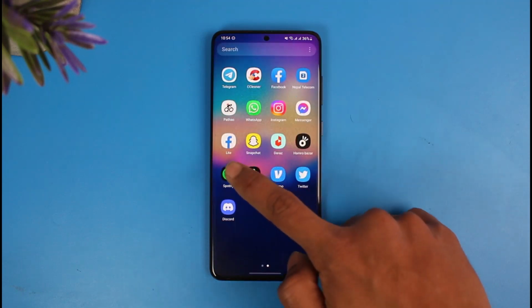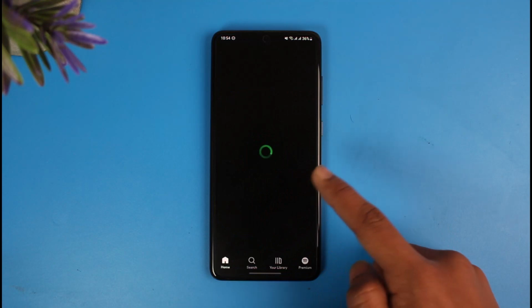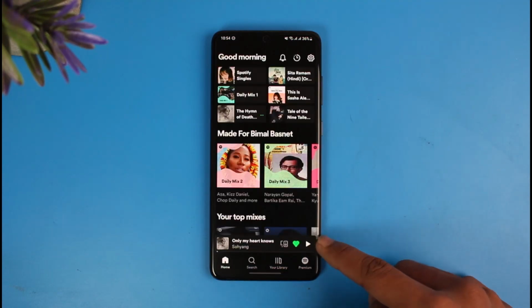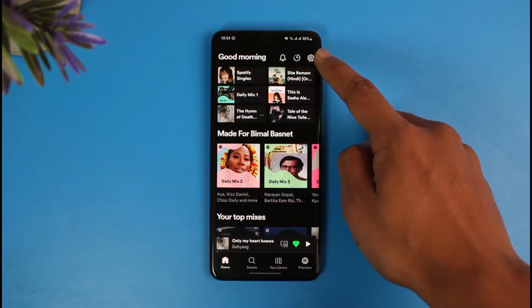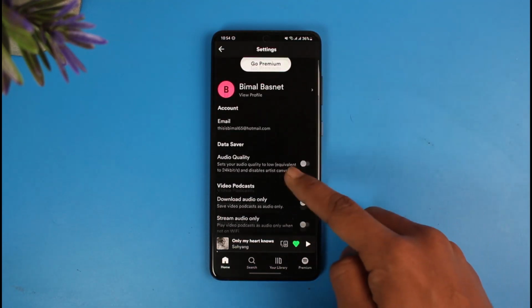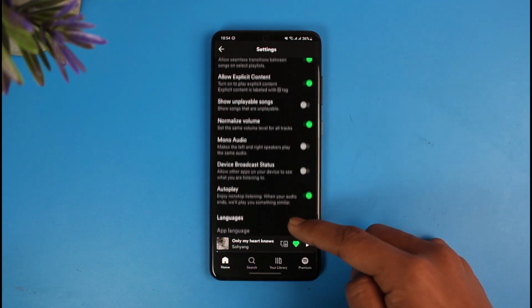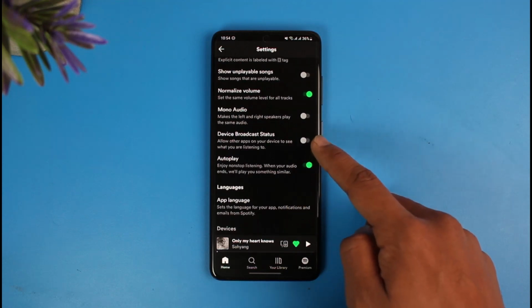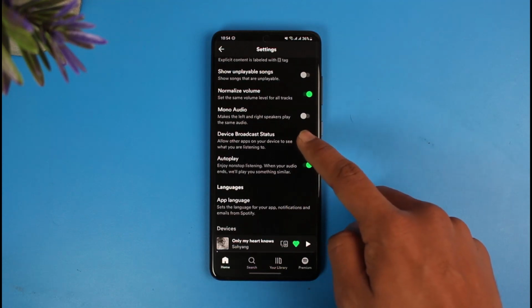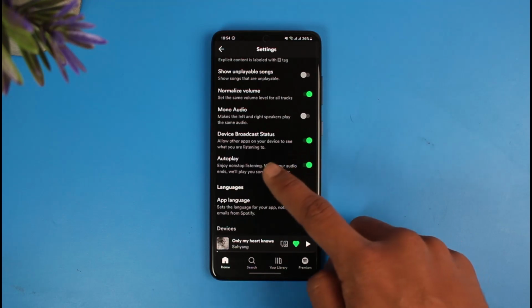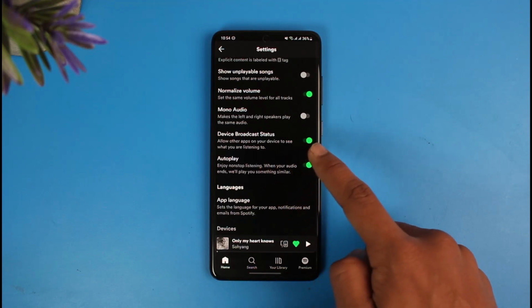On Spotify, there is also a simple setting that you need to enable. So go ahead and open Spotify, log into the exact account that was connected on your Discord app as well, and then just tap on the gear icon from the top right. Once you tap on the gear icon, scroll down to the bottom, and here you'll find the option called Device Broadcast Status. So you want to just turn this on. If this is turned off, it will not allow other apps on your device to see what you're listening to.